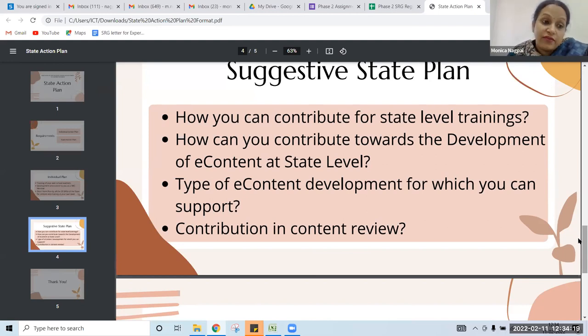The next level is very important, which is contribution in content review. We had a session yesterday on e-content review. So as an SRG member, you can tell the state that for this subject, this level, maybe primary, medium, or secondary level, I can review the e-content which has been submitted by the teachers of that state. If you are comfortable in a particular language, you can tell them, I am comfortable in this language.